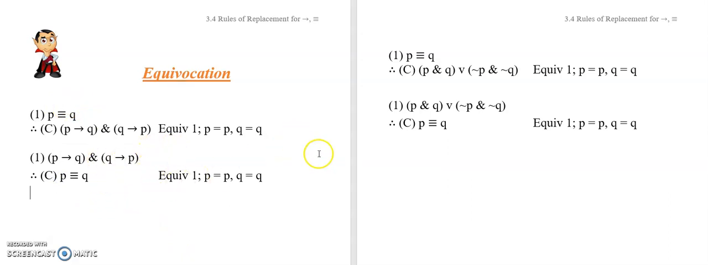Now, the other thing you can do with Equiv is expand from the biconditional not to 2 conditionals, but to a disjunction. So remember, think about the truth table for the biconditional. A biconditional is true when P and Q have the same truth value, so either they're both true or they're both false. Otherwise, the biconditional is false. So if P is true and Q is false, or vice versa, then the biconditional is false. That's exactly what you have going on here. So either P and Q are both true, or P and Q are both false. So that's an easy way to remember it.